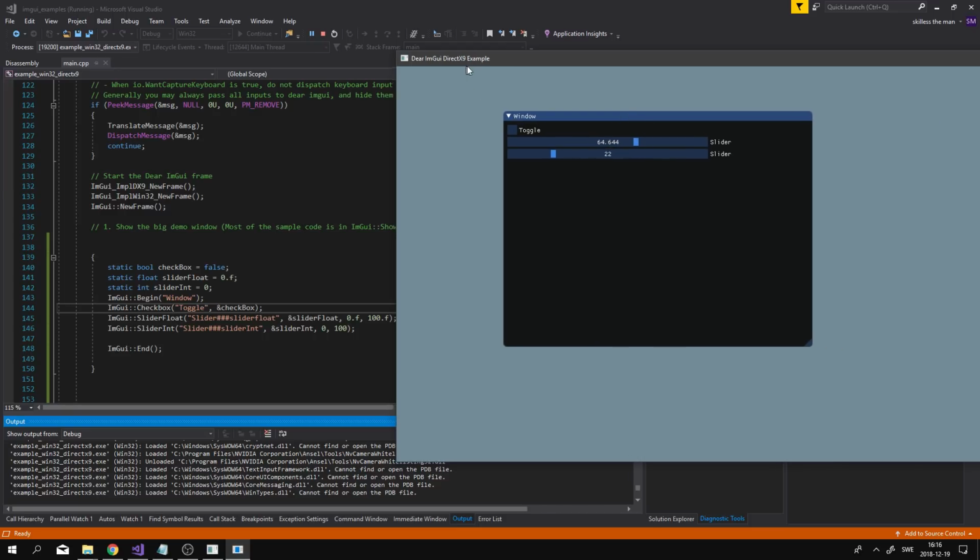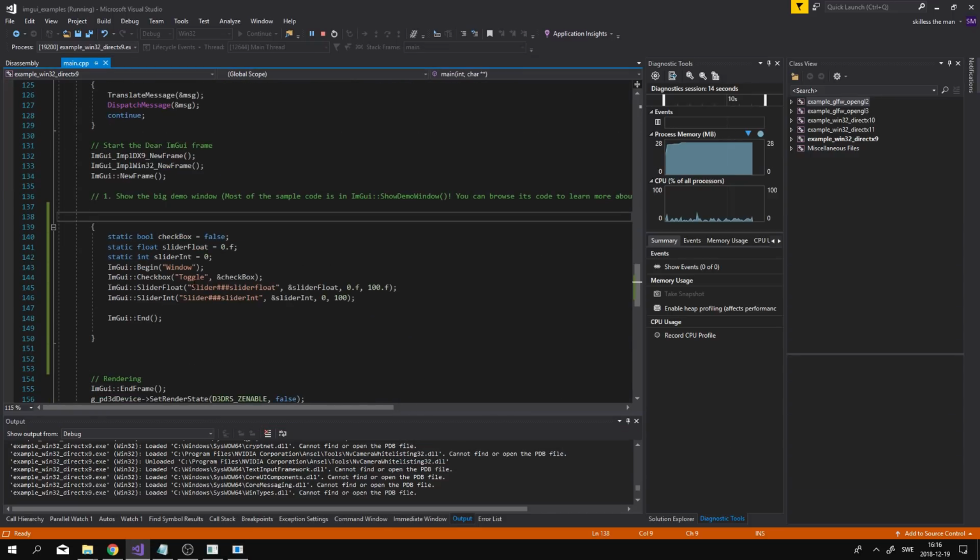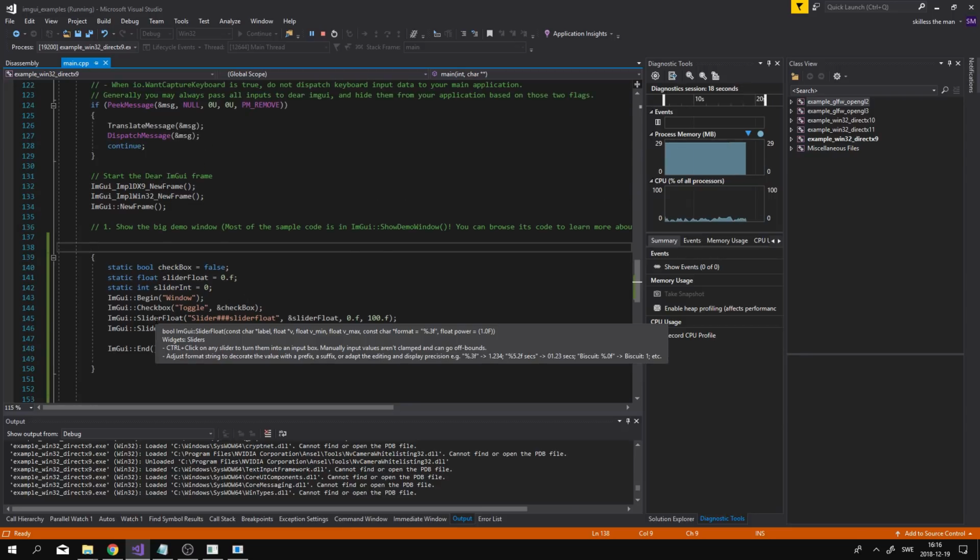Okay, so this was the basics of checkboxes, SliderFloats, and SliderInts. There is some more stuff you can do with the sliders here. You can change the format and the power, but I won't go through that right now.